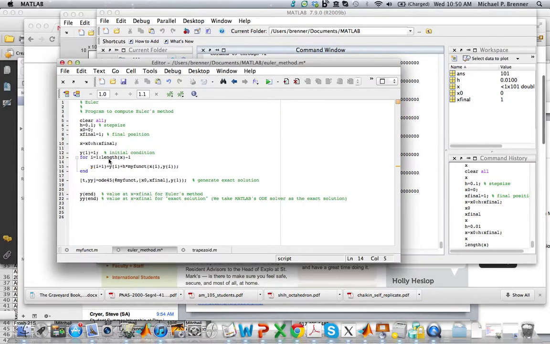So this starts at i equals 1 and goes to the length of x minus 1, and then calculates the new y value. It goes to the length of x minus 1 because if I were to go all the way to the length of x, you'll notice that this command enters y. It basically takes the last value of x and computes the next value, and I'm interested in the value of y at x final, which is then set up correctly if I make this the length of x. Finally, I solve the ODE exactly, and then we just print out the answers. And that's how this code works.